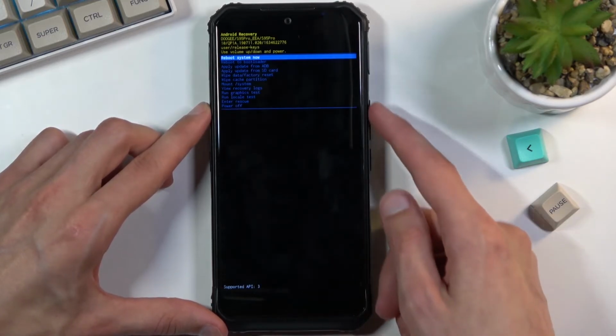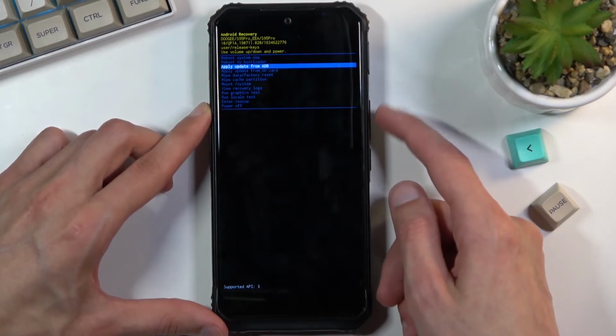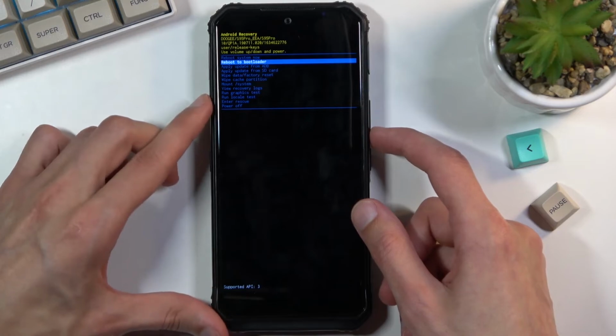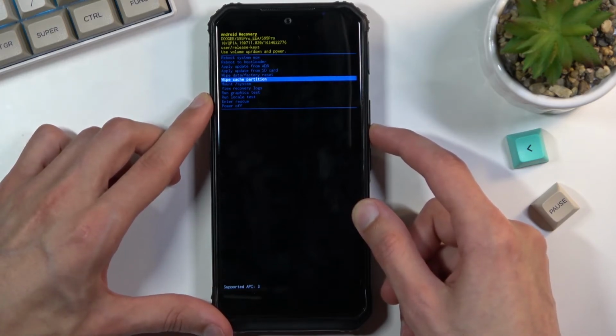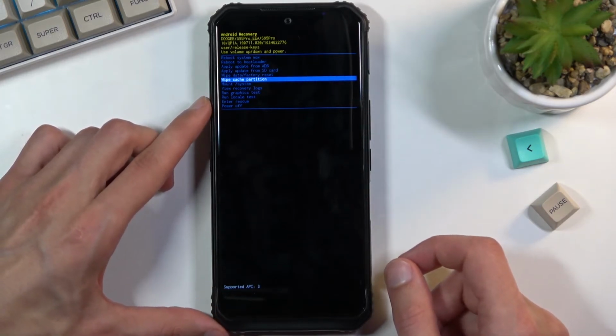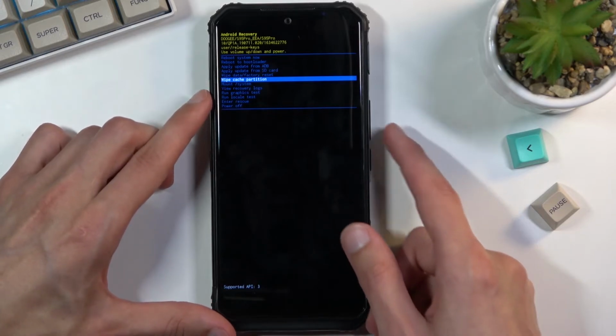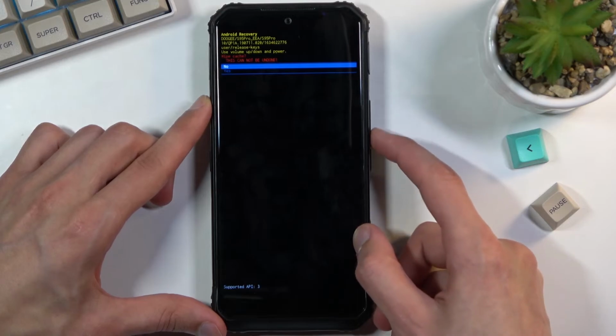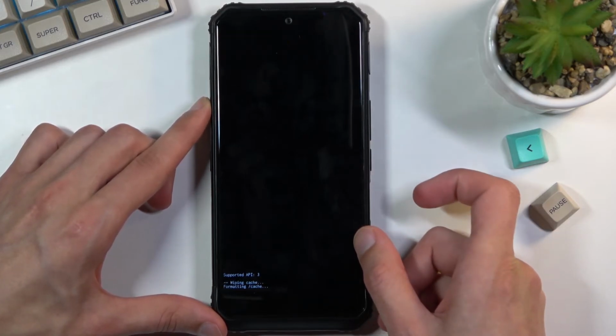And there we go. So from here, using both volume keys to navigate, as you can see, volume up goes up and down goes down. You want to select wipe cache partition using those keys. And then once it's selected like it is right now, press power key. And confirm that by selecting yes.